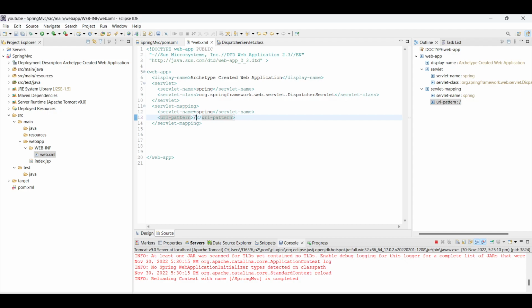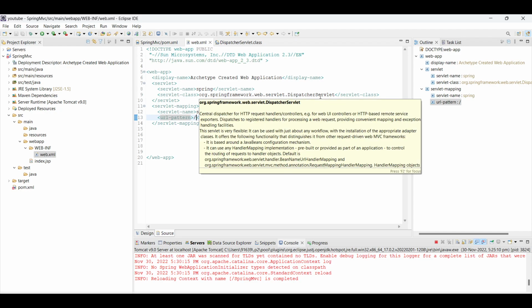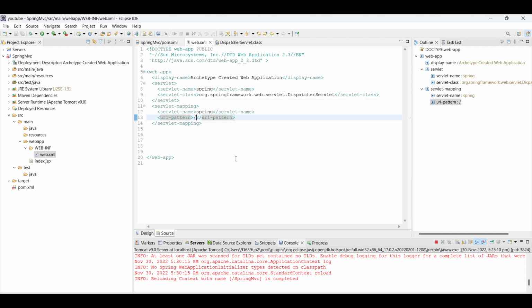Simply you can say this is capable of handling all URLs. When any request comes, it first hits here, and the slash goes to the dispatcher servlet. The dispatcher servlet works as a front controller, and the front controller decides where we transfer the request and which page we need to show and send to the client.